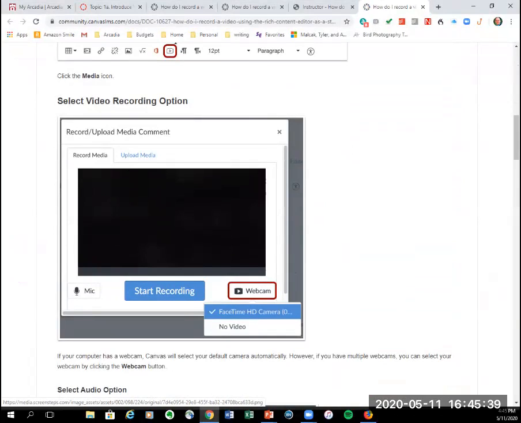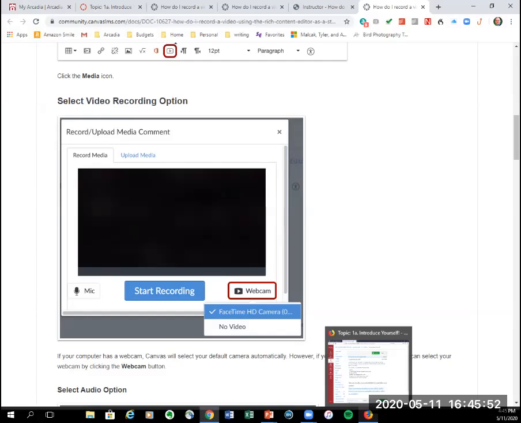I had some problems with this early on. It's not working with the Google Chrome browser, so in this case I'm going to be using the Firefox browser to do that. If you're having problems with that, you may have to change your browser.